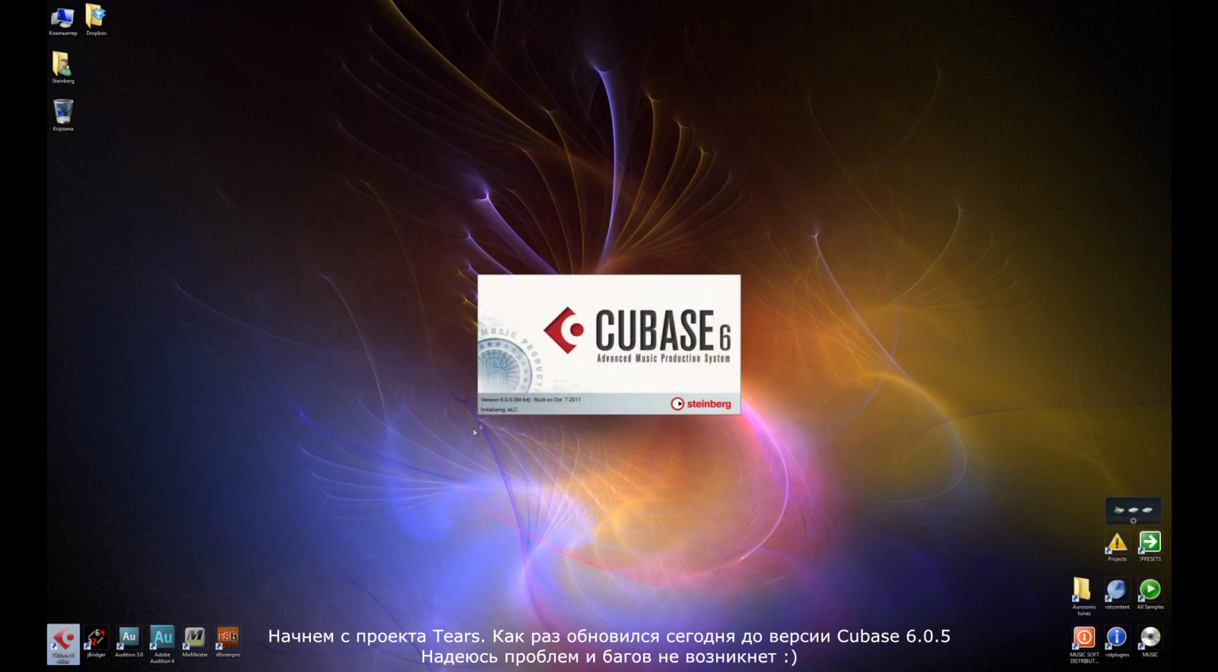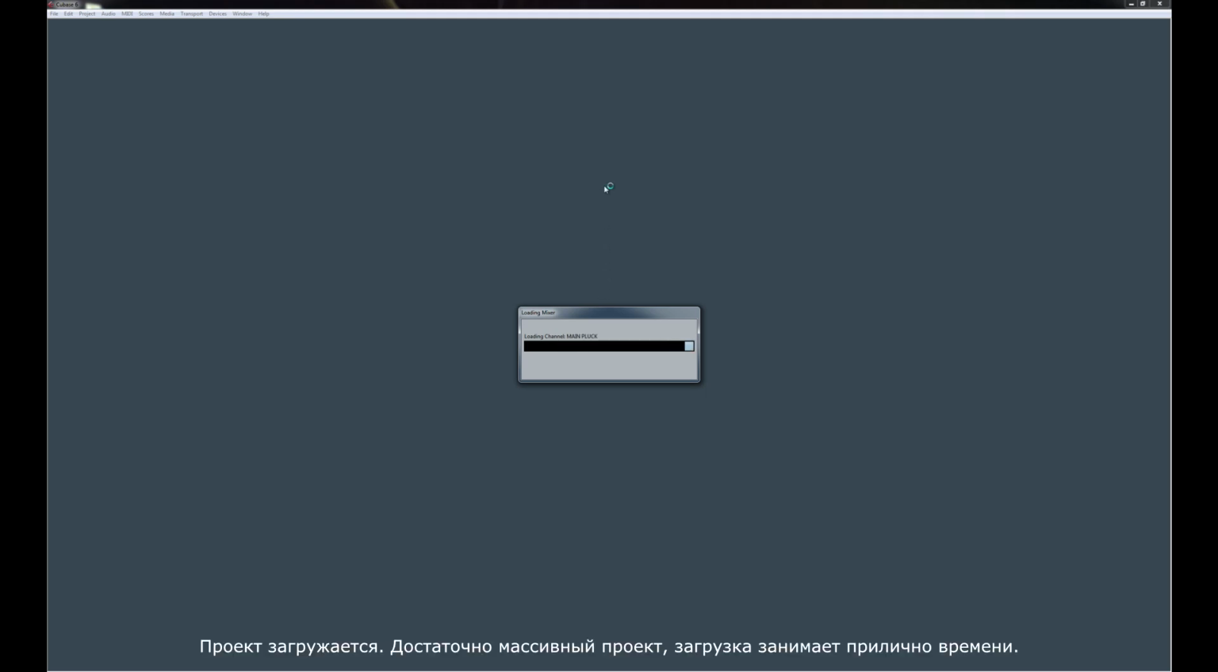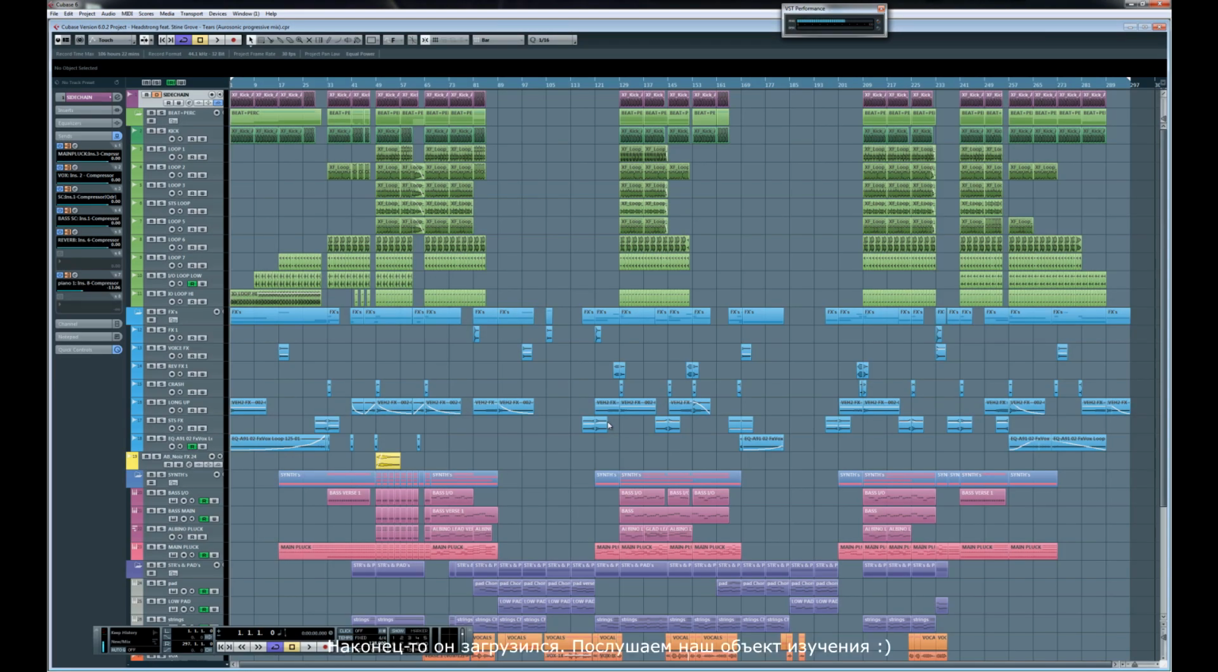Just upgraded my Cubase to version 6.05. Hope it will work stable. Okay, this project is loading. Pretty massive project, as you can see. Loading took a lot of time. Okay, here's our project, and here's our sound.